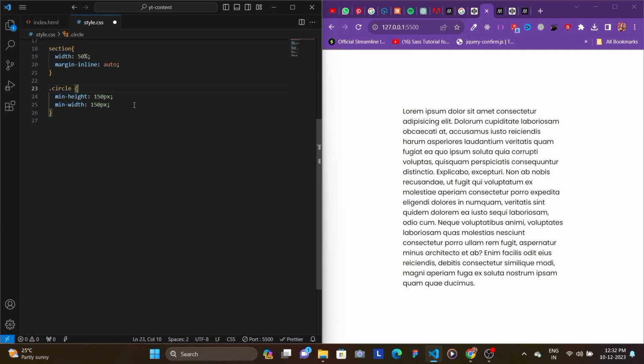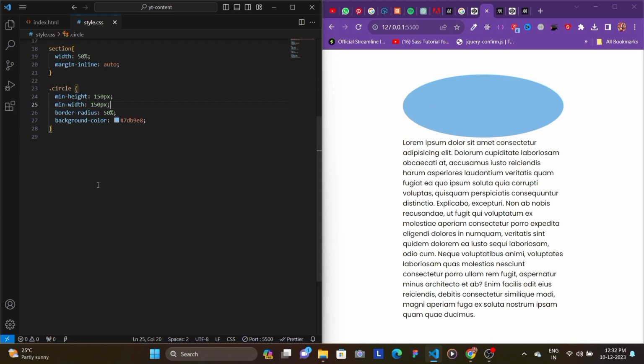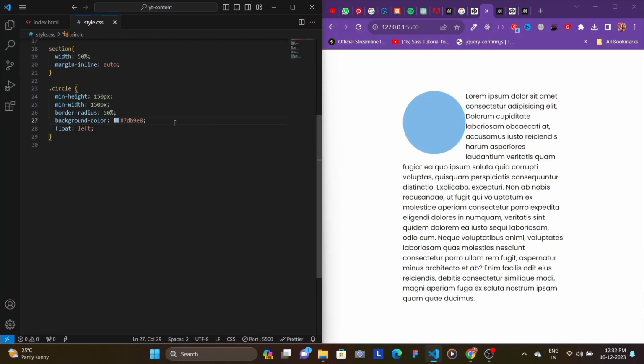Now here I have specified min height and min width. Now you can use just height and width, and then we're going to give it a background color and the most important property, and that is float left. Now usually this is how the container or the section would look, but now if you want this text to wrap around the circle, we have a special property known as shape outside.